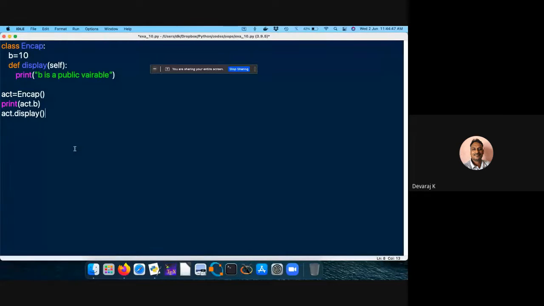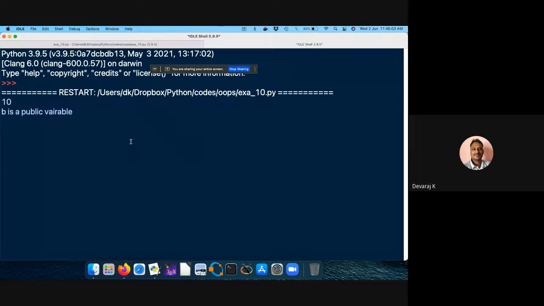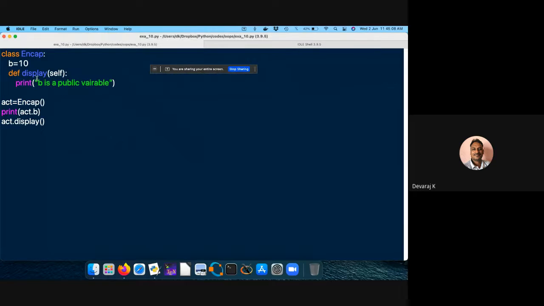So now I will save this. I'm calling it example 10 or something, some example exe. Now, if I try to run this code, look at this, I'm going to get both the lines. I defined the variable and I'm going to get both the prints. So I'm going to get the value b, which is outside. I will have access to this particular b value.